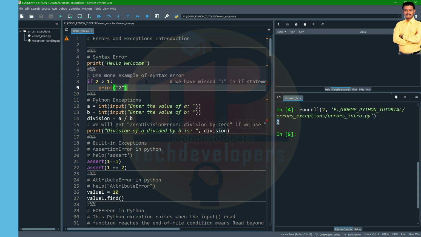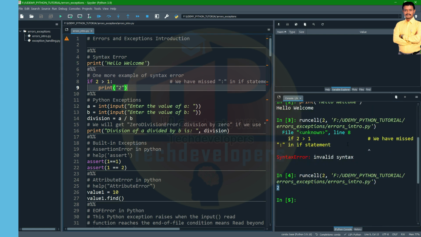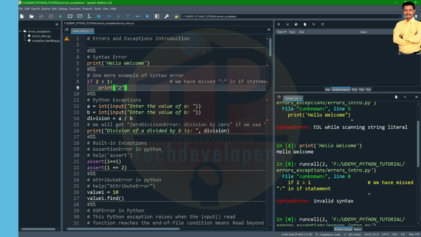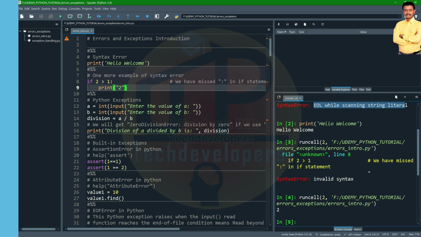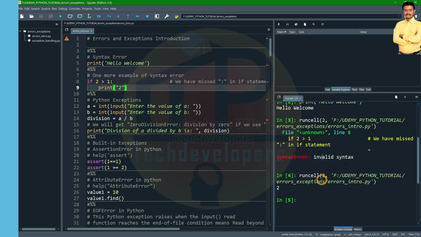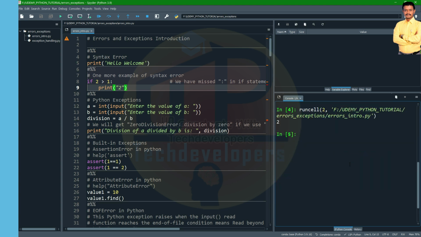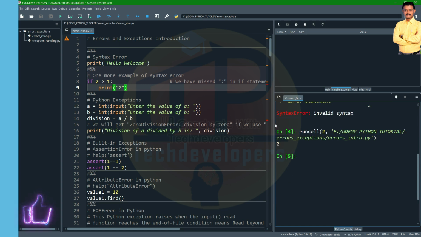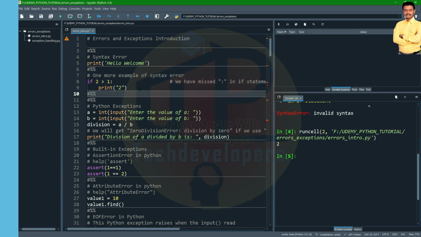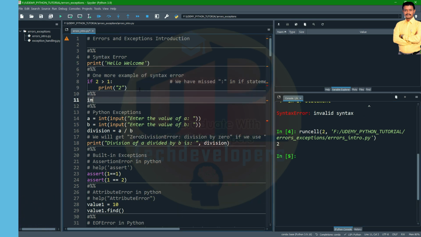There exist many types of syntax errors. Here we have seen one type of syntax error, that is end of line, and another type, that is invalid syntax error. But strictly if we speak about errors, we will find many syntax errors. Let us see what those are, and also the built-in errors in Python.